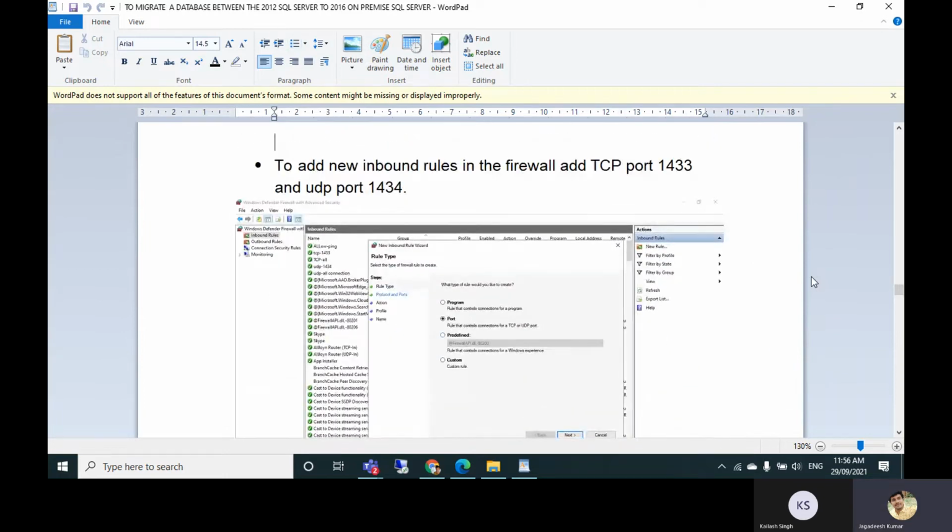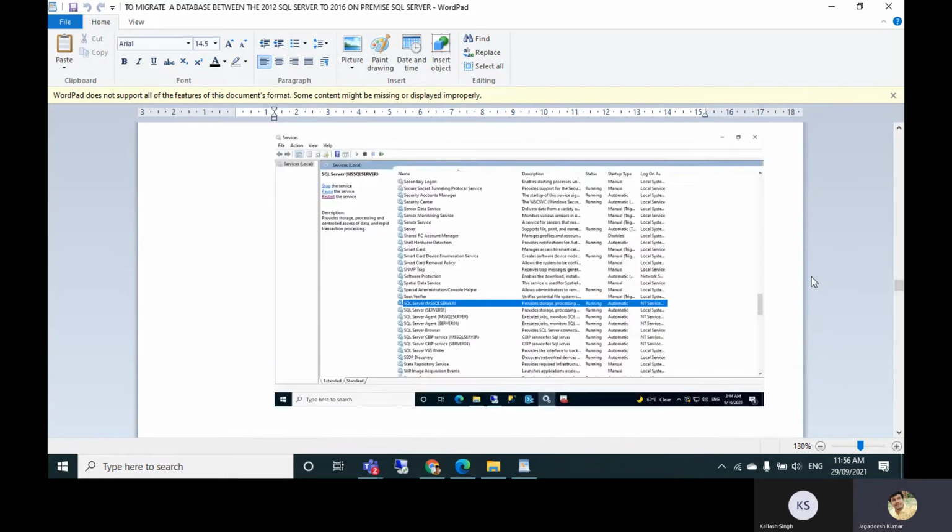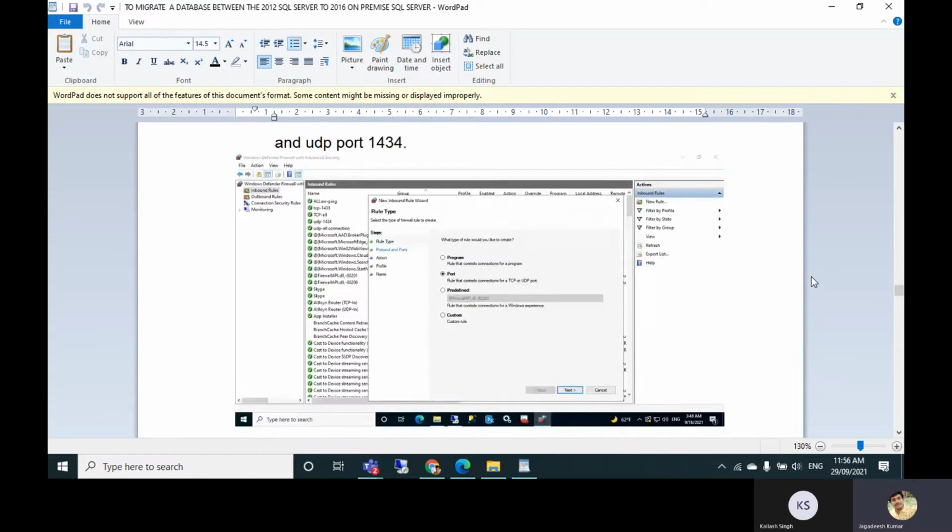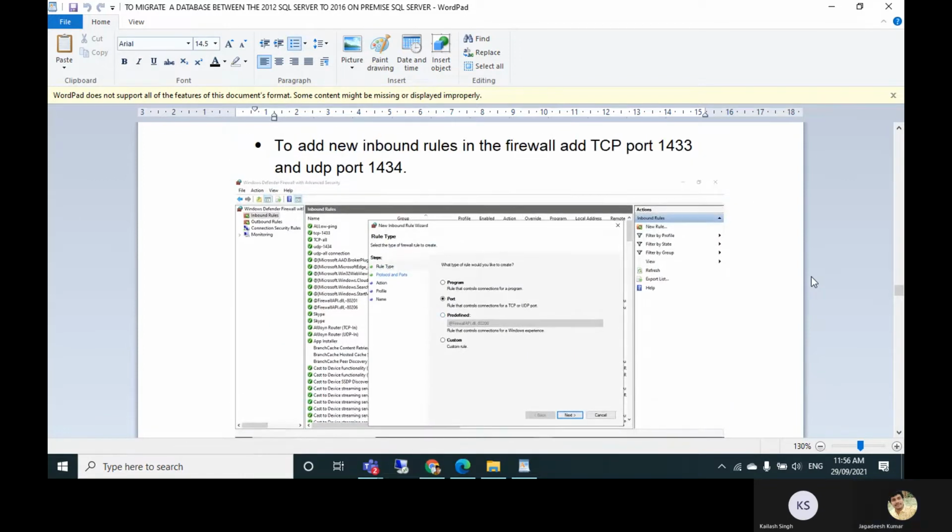Then after that you get a firewall error. So we need to add new rules, the inbound rules: TCP port 1433 and UDP port 1434. These two ports we should add in the firewall to allow this.